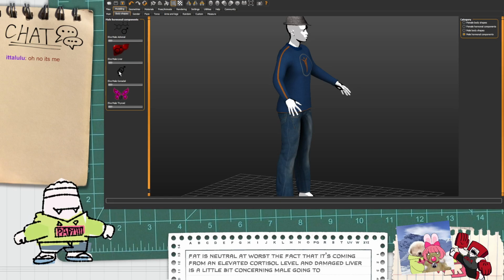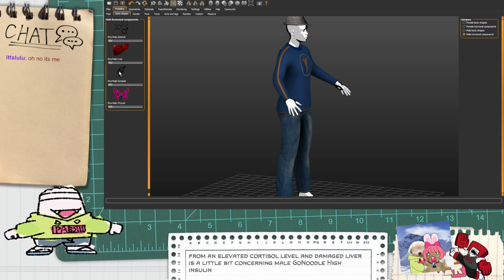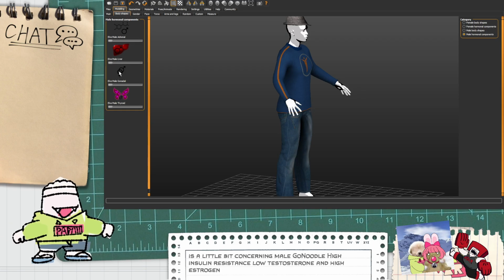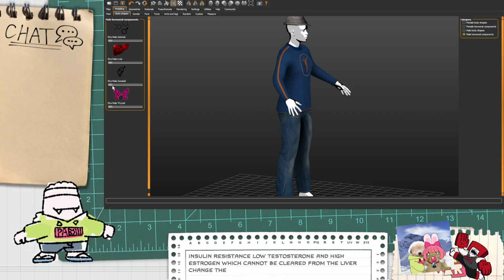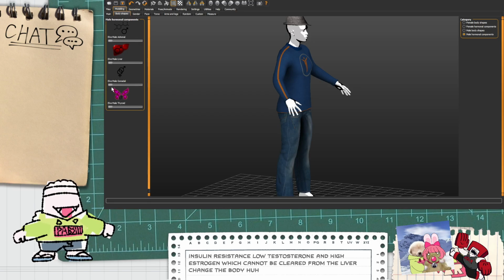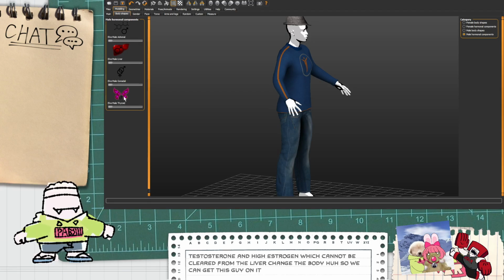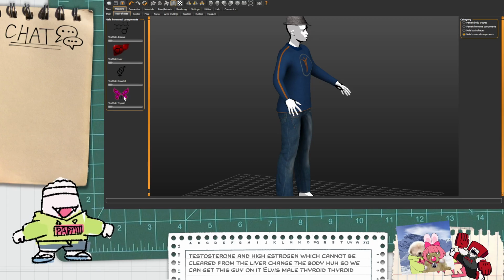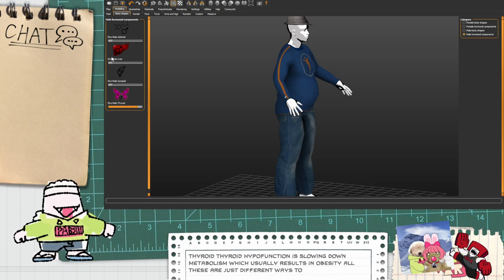Male gonadal. High insulin resistance, low testosterone, and high estrogen, which cannot be cleared from the liver, change the body. Huh. So we can't get this guy on E. Male thyroid. Thyroid hypofunction is slowing down metabolism, which usually results in obesity. All of these are just different ways to make this guy fatter.